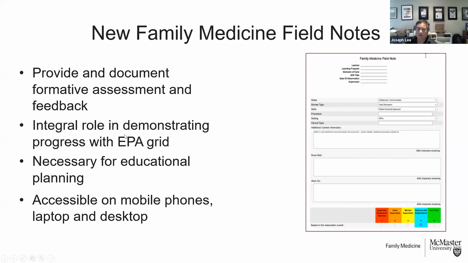Field notes in family medicine are to provide and document mainly formative assessment and feedback, to map onto our EPA dashboard to help with educational planning, and they are now accessible on mobile phones, laptop, and desktop.